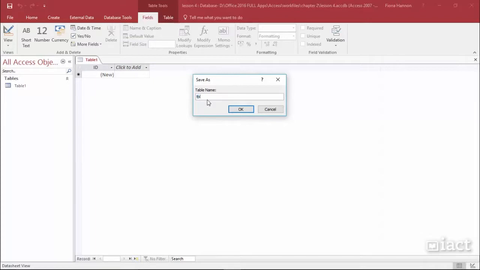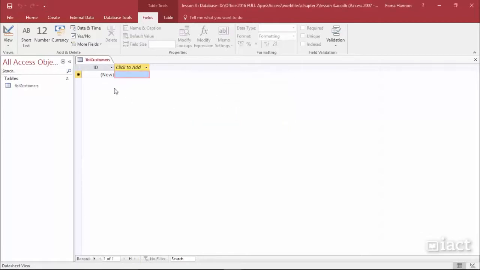At the beginning of all of my tables, I put TBL. You don't have to do this, but it's good to get into the habit of putting codes in front of each one of your objects in a database, so at a glance you know what it is. So I'm going to call this Customers, but by putting TBL at the beginning of it, I know that it's a table. So now when I press the OK button, it has gone and saved that table for me.